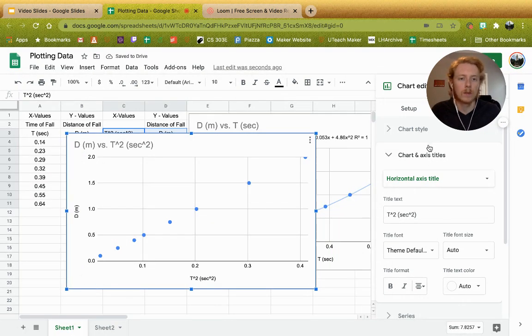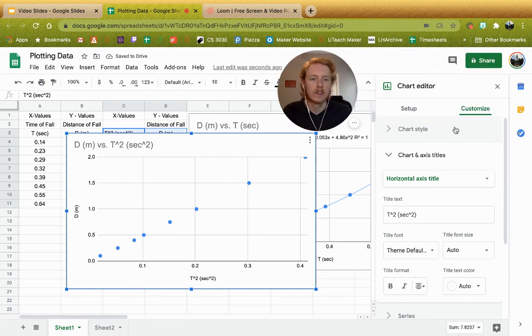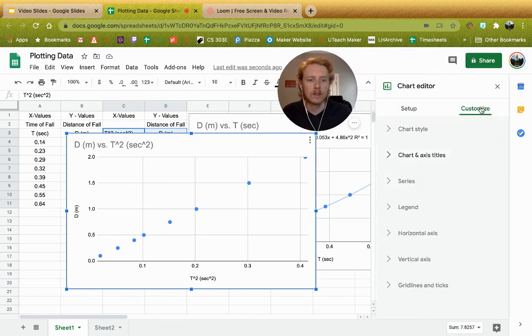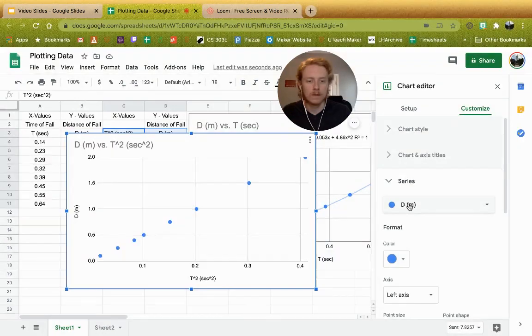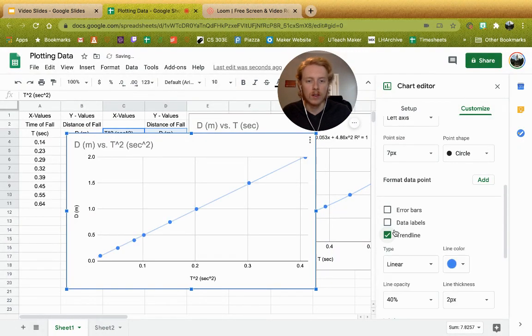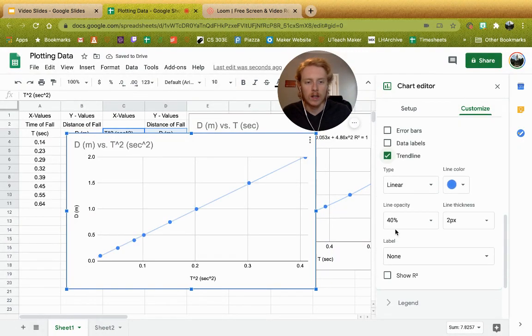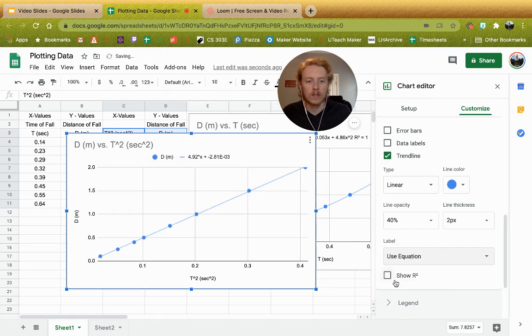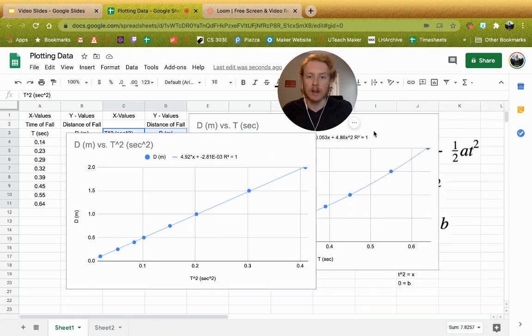But now let's go ahead and put a trend line on this. So we go customize, series, come down here, trend line, and let's double check. Let's see the equation and let's check the r squared value. Boom, there you have it. R squared equals 1. So we actually just linearized this data. And there's one more way you can double check.